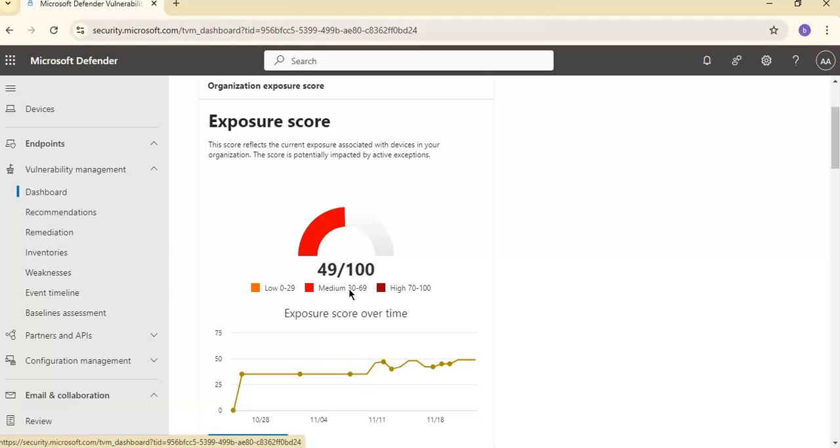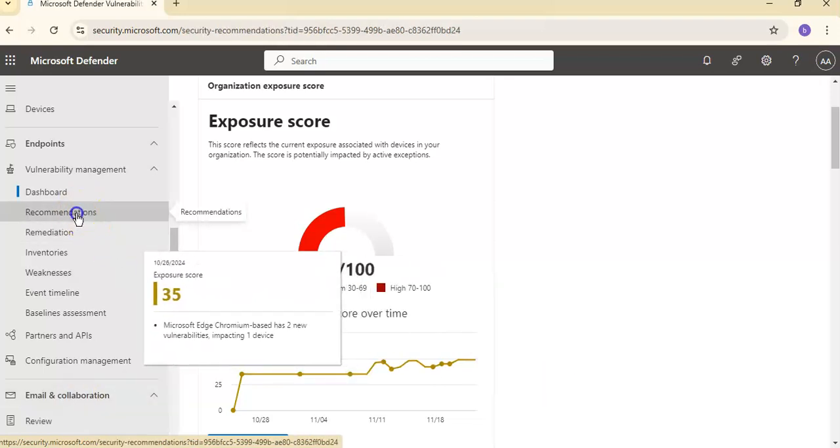Now, looking at the score, you see that it is divided into the following levels. 0 to 29 is low, 30 to 69 is medium, and high is 70 to 100. Now, how to use the exposure score to reduce your vulnerability exposure? You click on recommendations here.